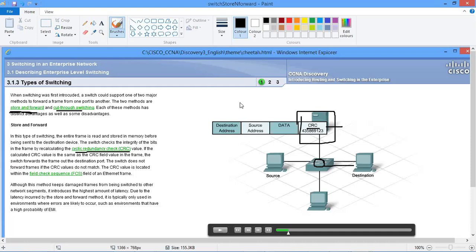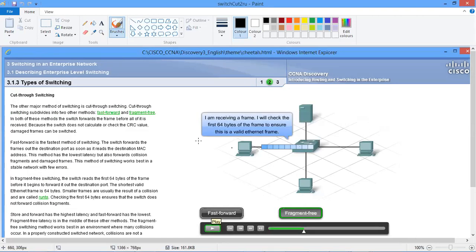We have another method called cut through switching. Cut through switching has two methods. We have fast forward and fragment free. Fast forward is when the switch receives a frame and does not check anything and just forwards it, just as the name says. It just forwards it straight without checking anything. It's referred to as fast forward.